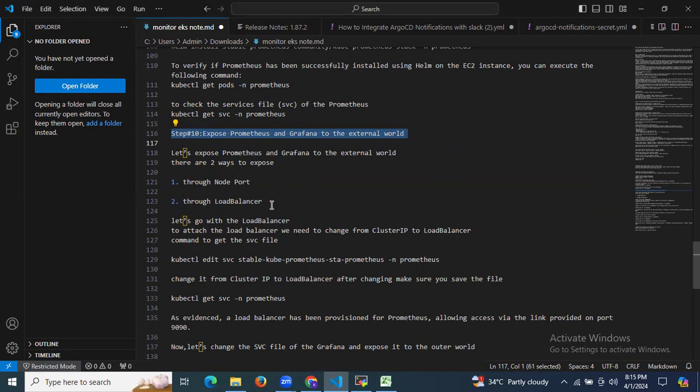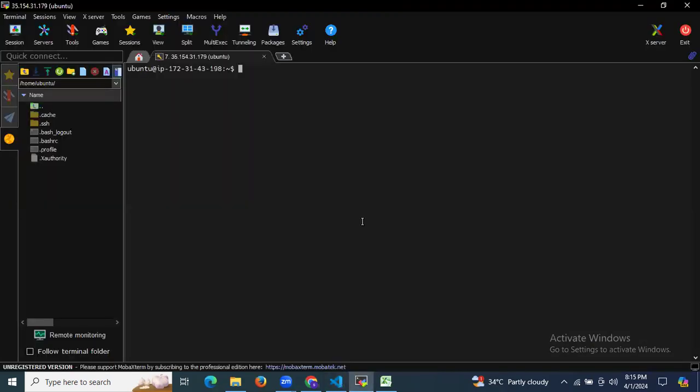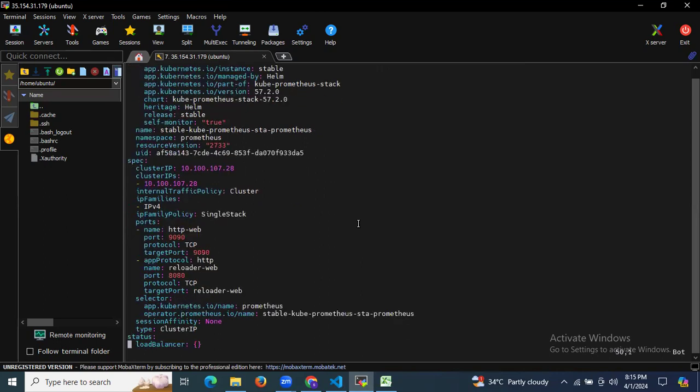To attach the load balancer, we need to change the ClusterIP to LoadBalancer in the service file. So here, let's edit our Prometheus service to change ClusterIP to LoadBalancer. Let's copy the command. And here, scroll down. As you can see, type ClusterIP. I'm going to replace it with LoadBalancer. So how to replace? Press I for insert and enter LoadBalancer.